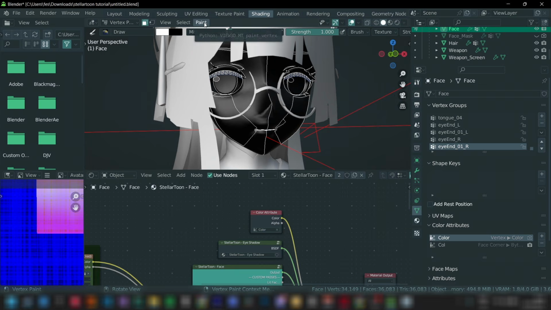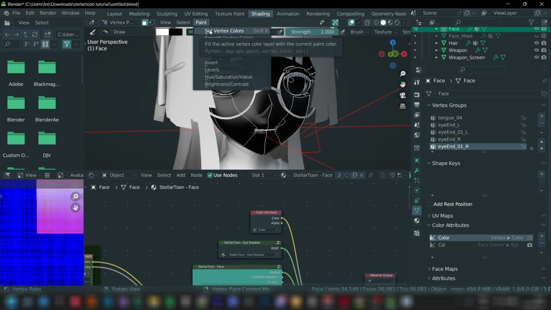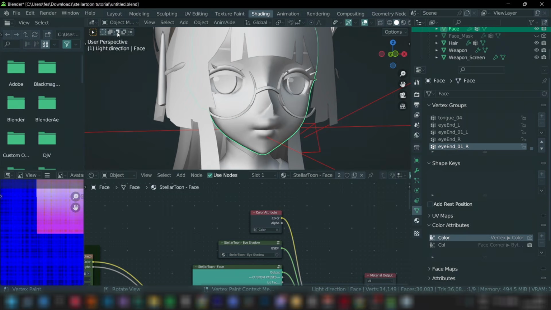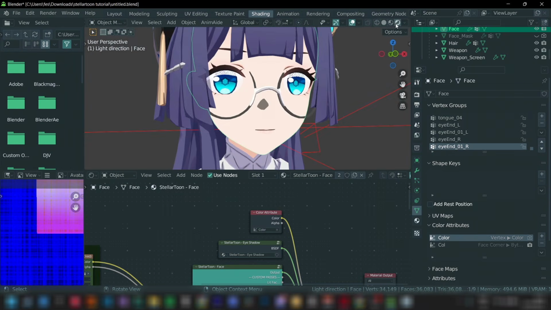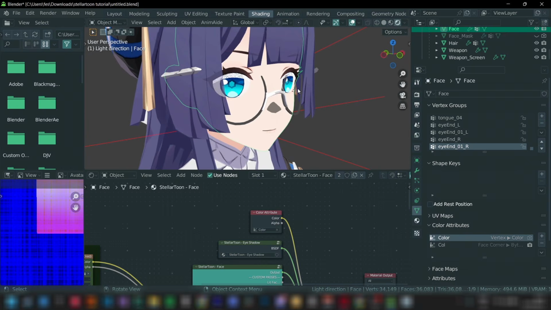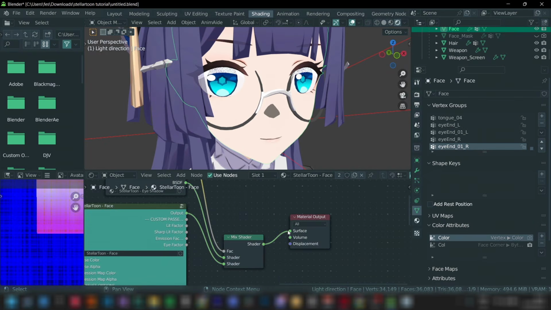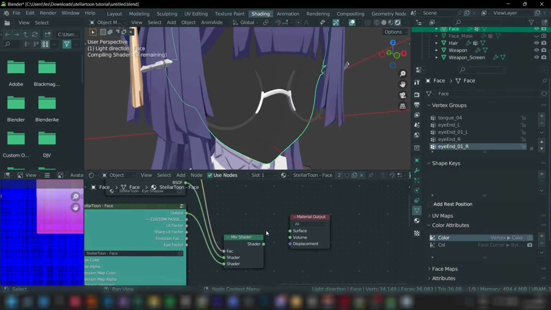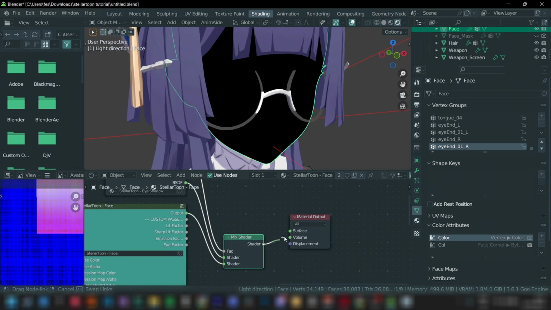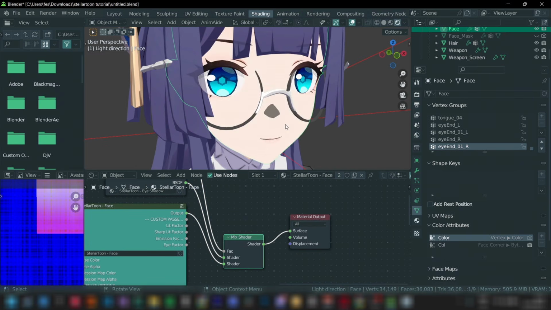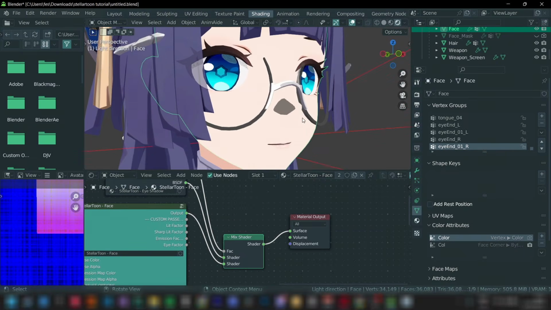Then you want to press on Paint, set vertex colors, and there you go. Go back to Object mode, go back to Rendered mode, and it should work almost. Now we have this problem. How do we fix this? It's as simple as disconnecting the last node and then reconnecting it. And as you can see, now it works.